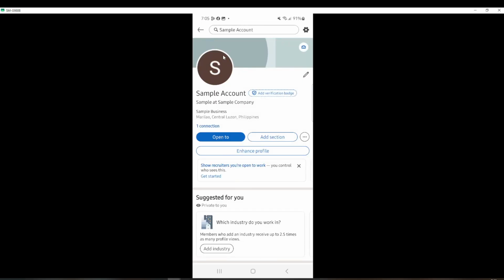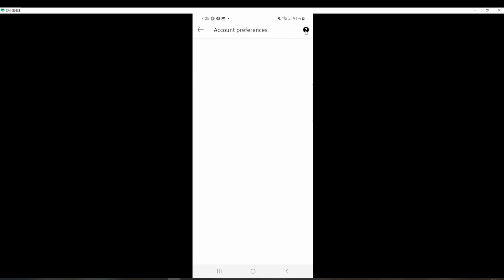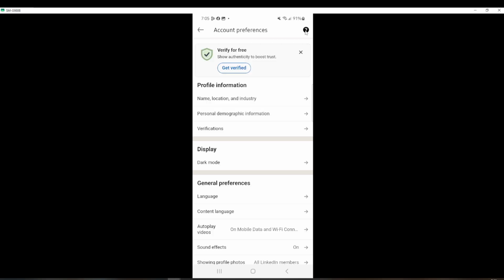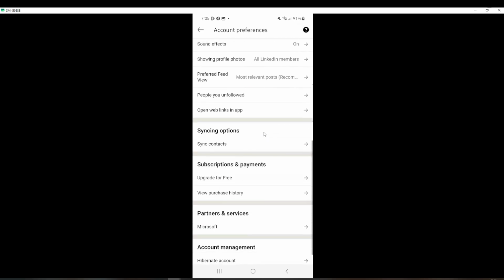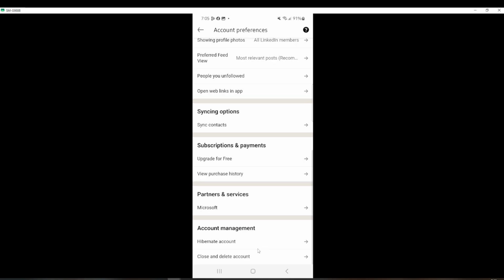Now direct your attention to the top right corner of the screen. You'll notice a gear icon there. This is your settings access point, so go ahead and tap on it. This will lead you to various settings, but we're aiming for the account settings today. Scroll all the way down to the bottom part of the page until you find the option labeled Close and Delete Account. Go ahead and tap on that.